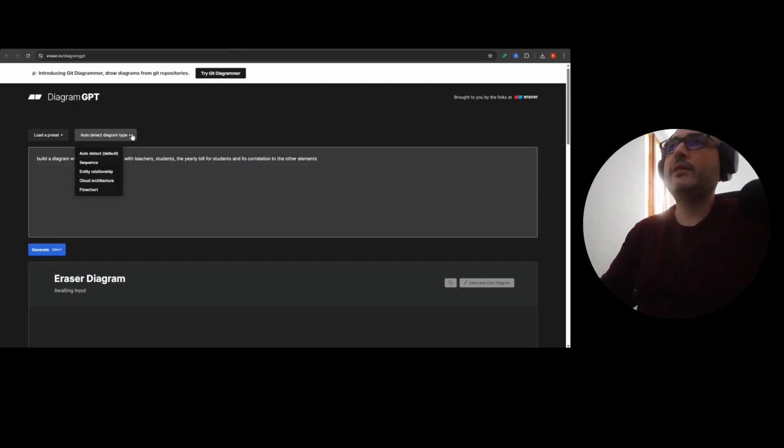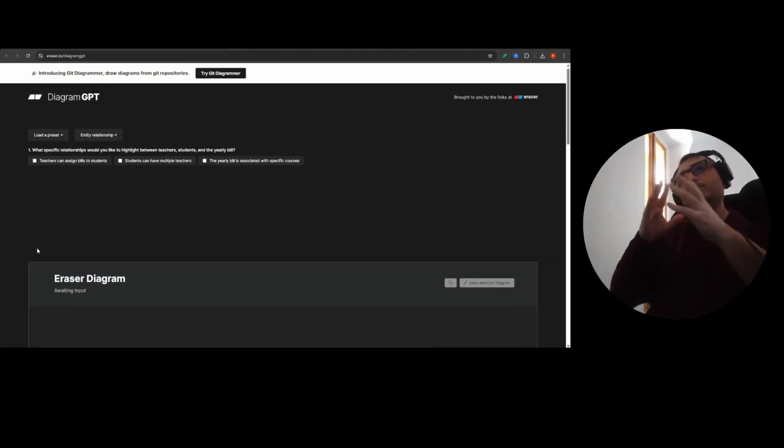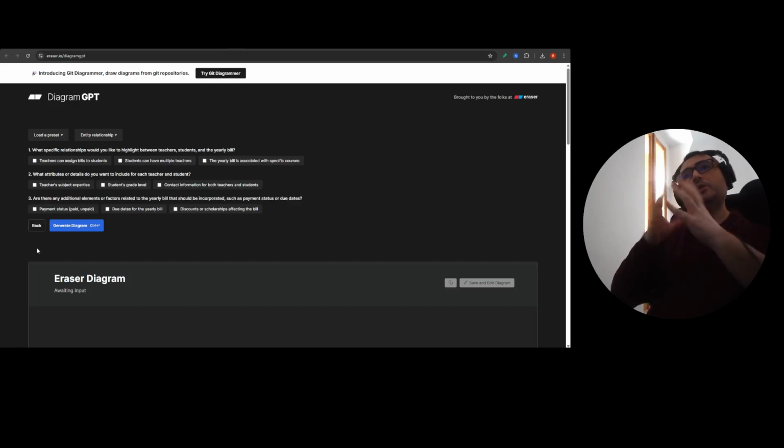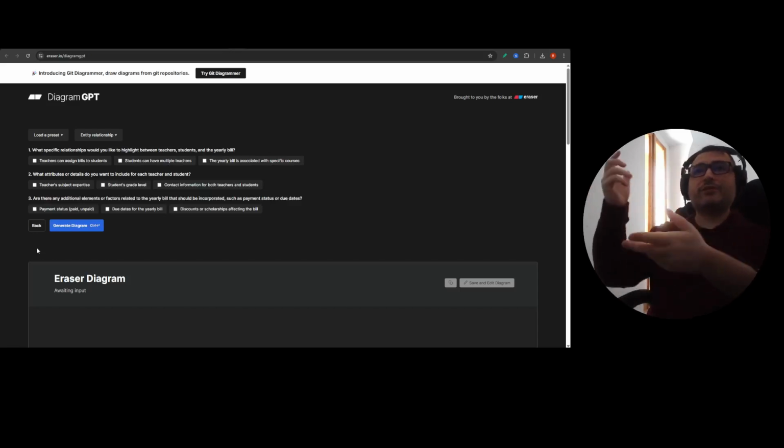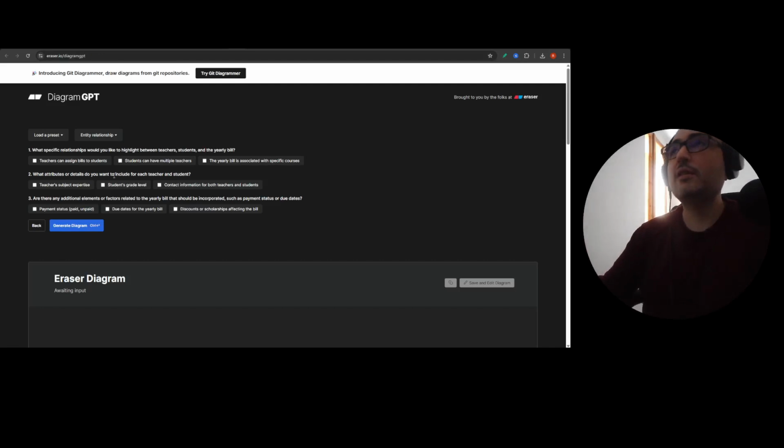Here we can see it detected we want an entity relationship. Let's say an entity relationship, and let's generate it. What is interesting is that this is super easy to use. You don't have to figure out what to do. You just have to write a text. So far it seems free.